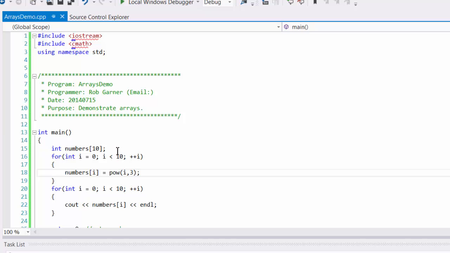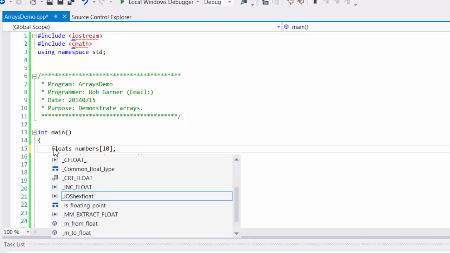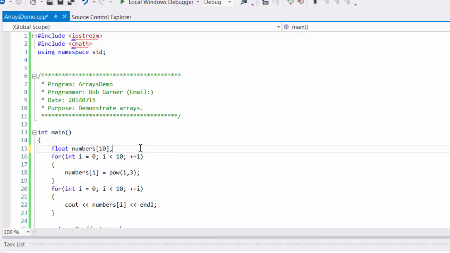What would be much more useful is if we had a way of actually specifying each individual value, and we can do that. I'm going to change this to an array of floats just so that we can see that we can make an array be of different types. And to initialize an array to specific values, we set the array equal to a list of those values between two curly braces. In this case, I'm going to make these floats 1.1, 2.2, 3.3. They could be anything I wanted.